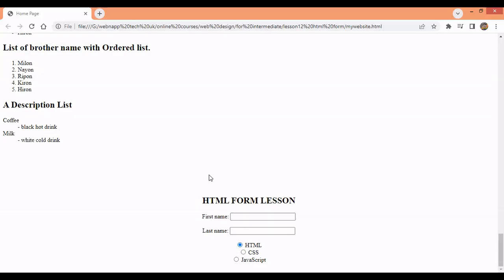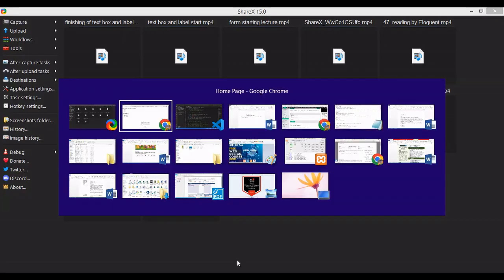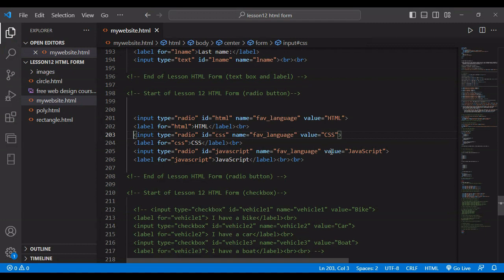So I hope you understood how the radio button needs to be created. This is the second one, CSS. This is the third one, JavaScript. As soon as I select JavaScript by clicking, I'm actually selecting and taking the value of JavaScript, because the value written here is JavaScript. If you write just script, then the value would be just script. I don't want to change it because it's JavaScript.